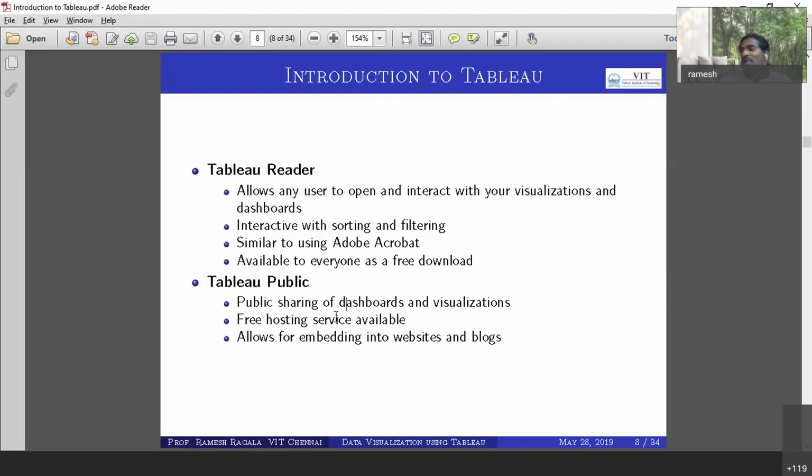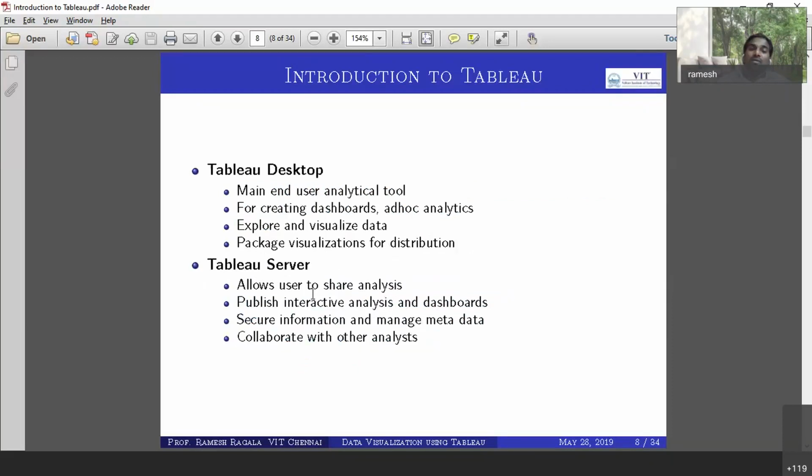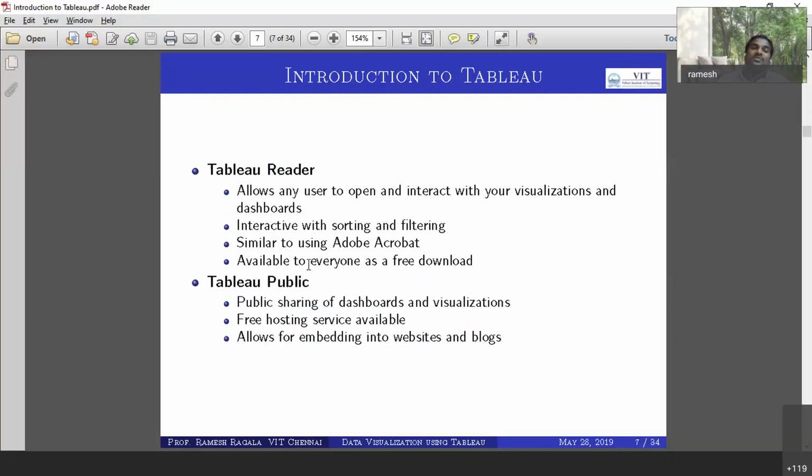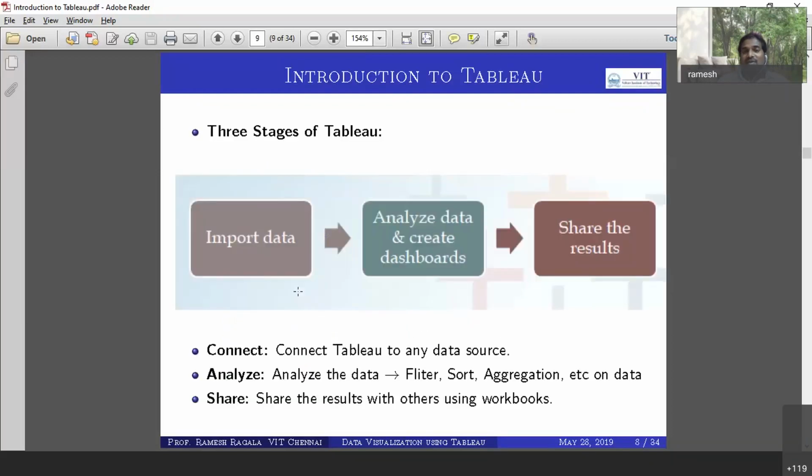Tableau Public is similar to Tableau Desktop, but it has limited functionality. Tableau Public is free. You can use it long term, but it provides only pre-hosting services. It does not allow all the services which we have in Tableau Desktop. So that is Tableau Public.